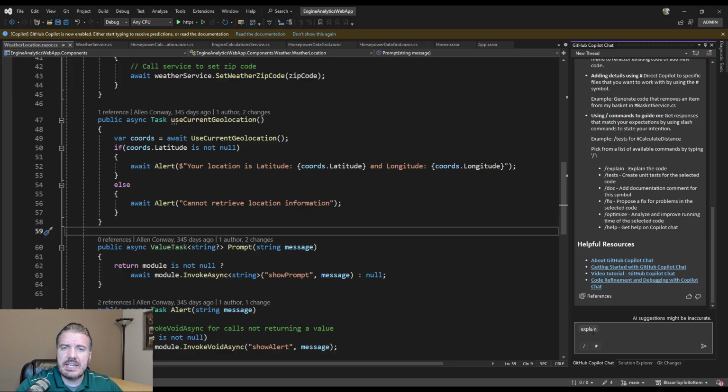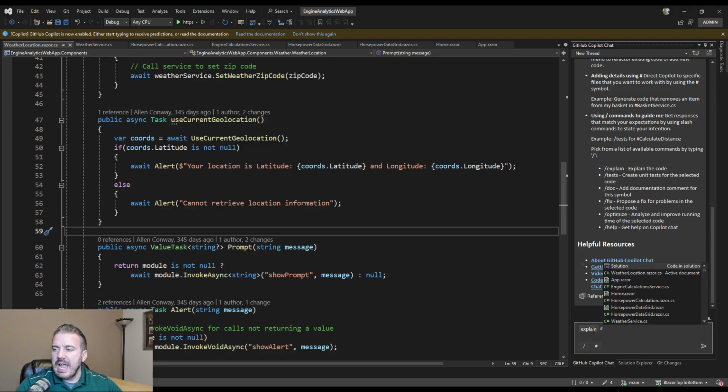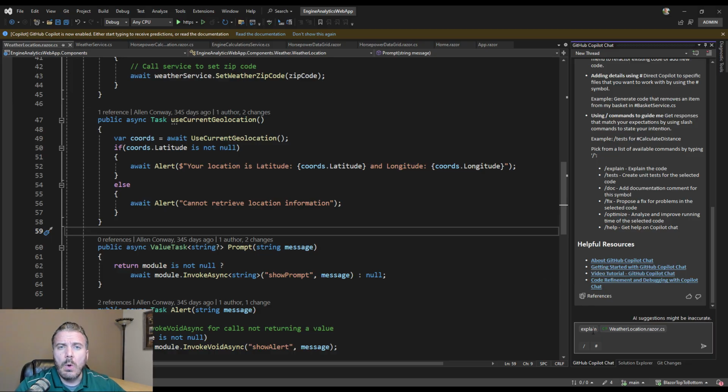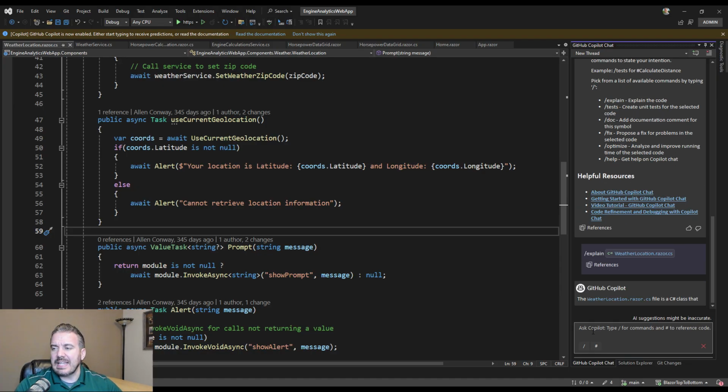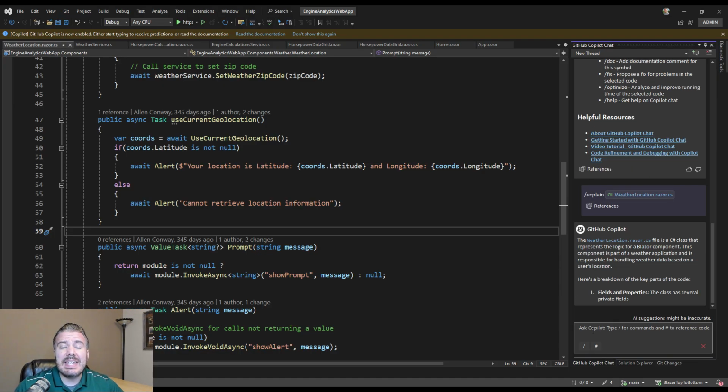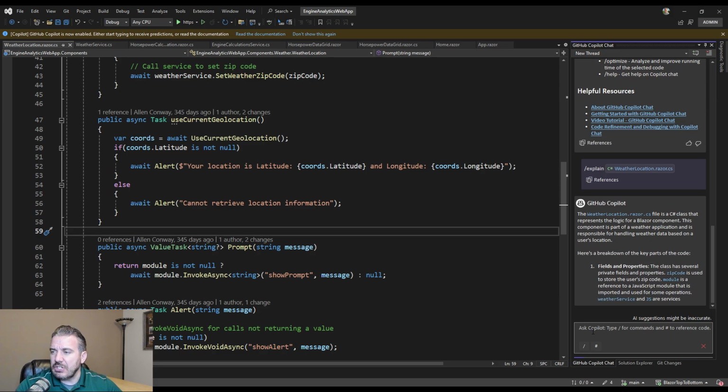It'll either use the context of the code that you have in focus, or in Visual Studio, you can use hashtag and then the name of the file. So in this case, I want to use this file. Maybe I don't know what the file does in its entirety. So I can say /explain on this, and then it begins to give an in-depth explanation. Take a look at this.